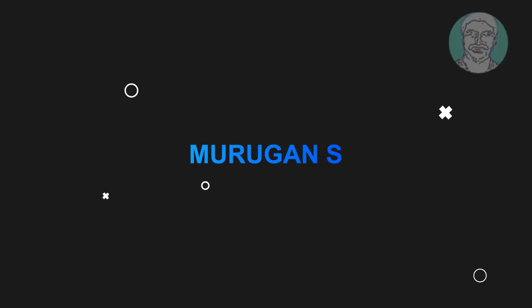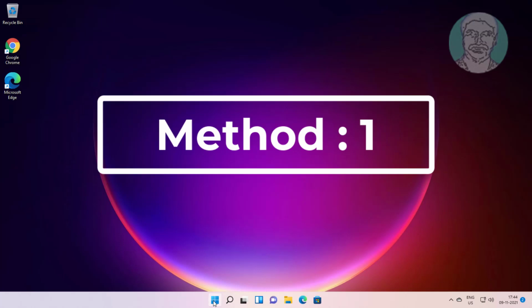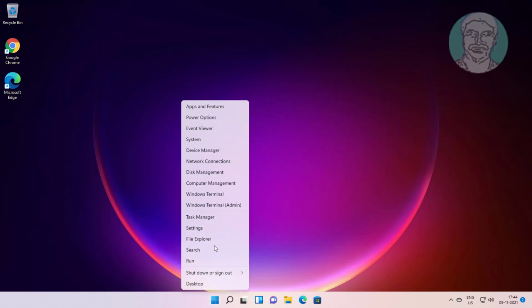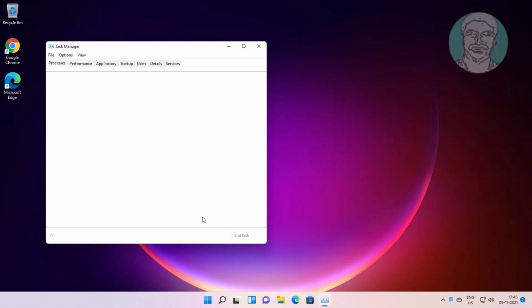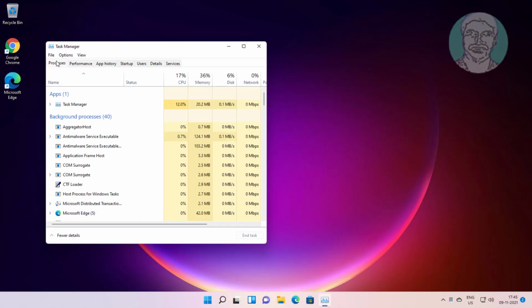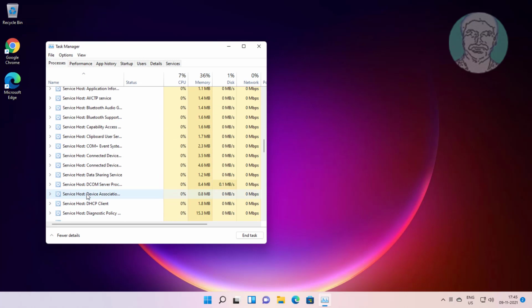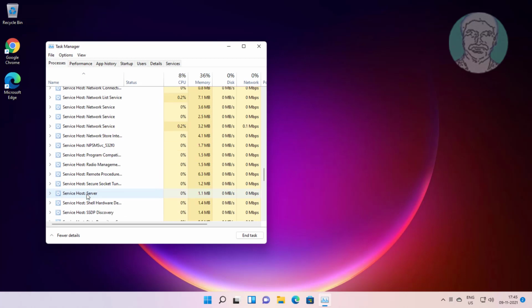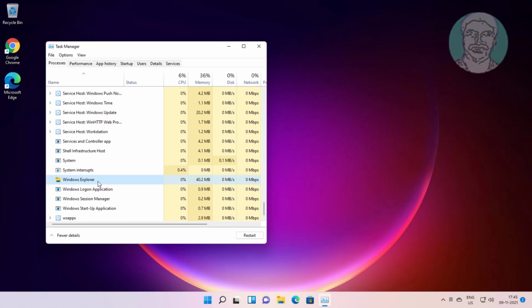This video tutorial describes how to fix Windows 11 taskbar notification icons not hiding. First method is right-click Start button, click Task Manager. Select Windows Explorer, click Restart.